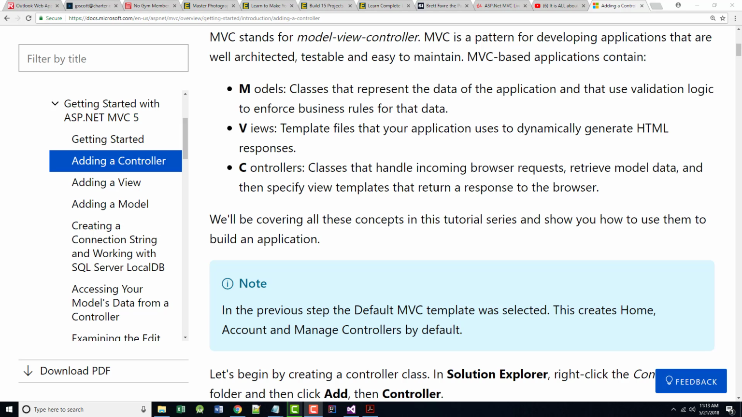So what? MVC stands for Model View Controller. It's a pattern for developing applications. The M is for model, and models are, as it says, classes that represent the data of the application. They also use validation logic, so they use code to enforce business rules. We've talked about business rules. That's what makes the business work.